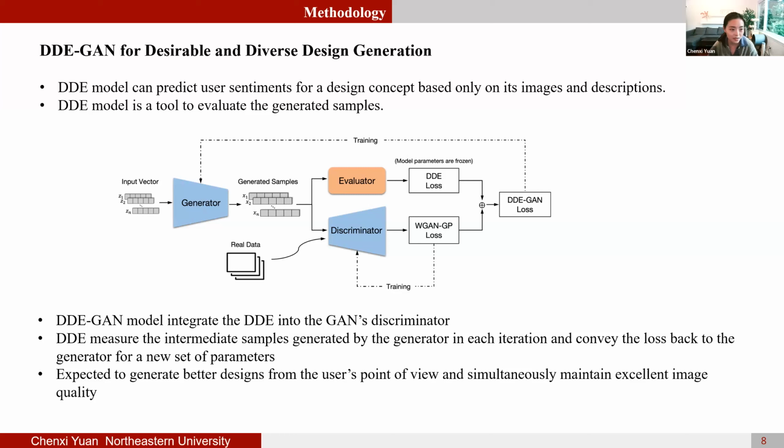So we are thinking, why don't we use the DDE model as a tool to evaluate the generated samples during the training process? So in this work, we include the DDE model in the StyleGAN models. We integrate the DDE model as an additional loss into the GAN's discriminator.